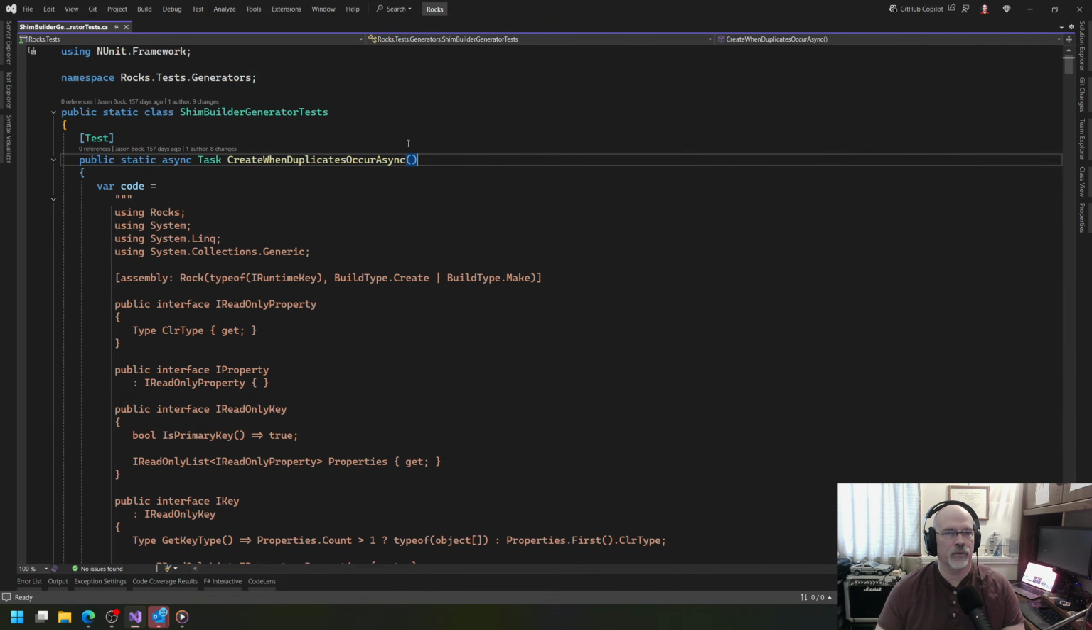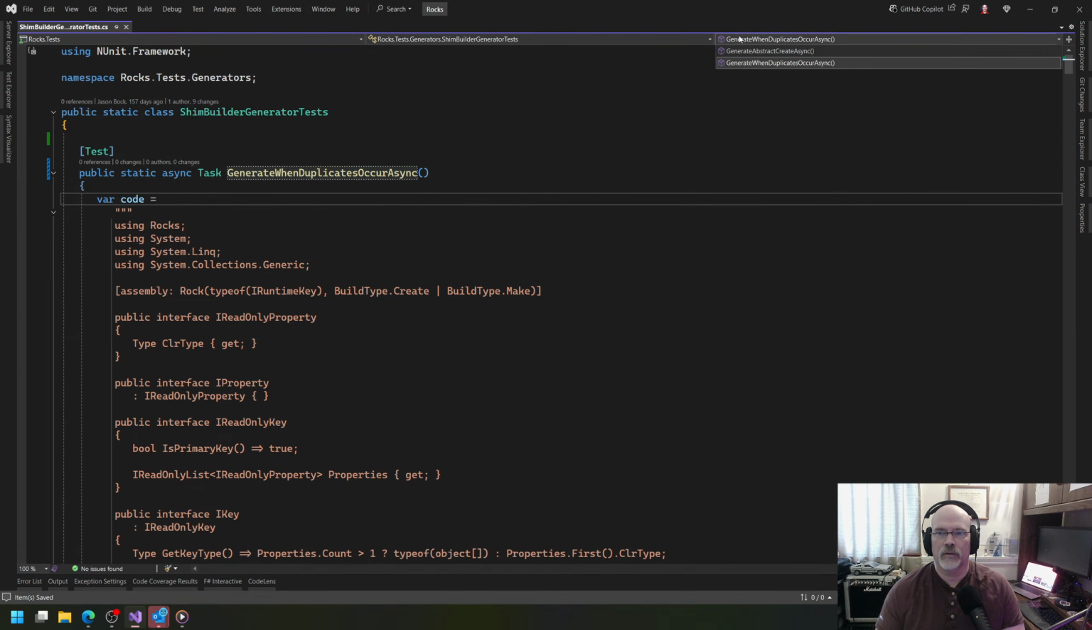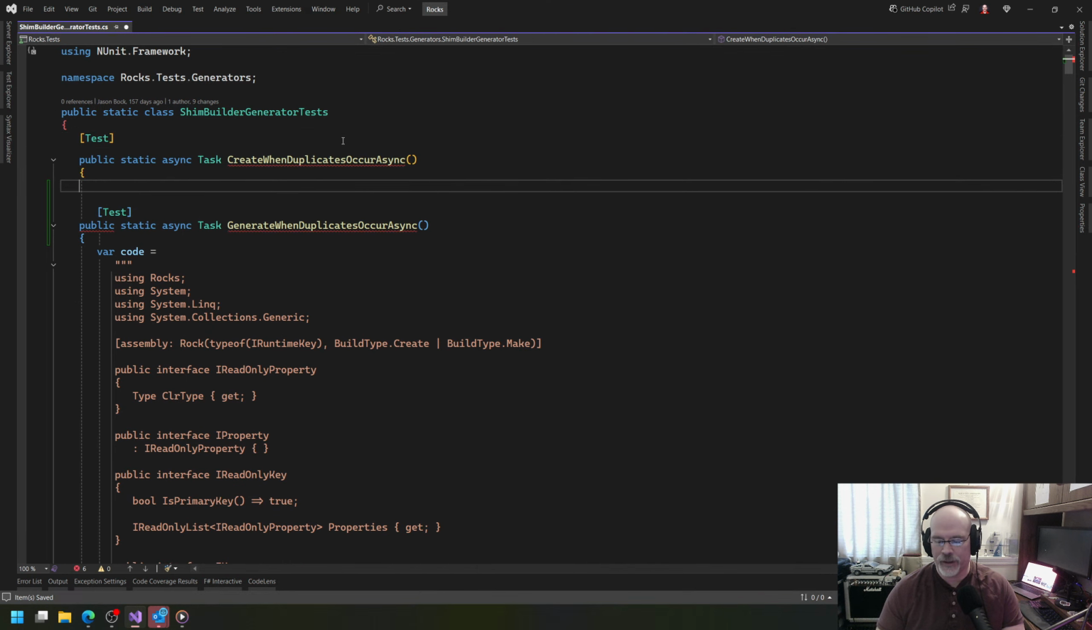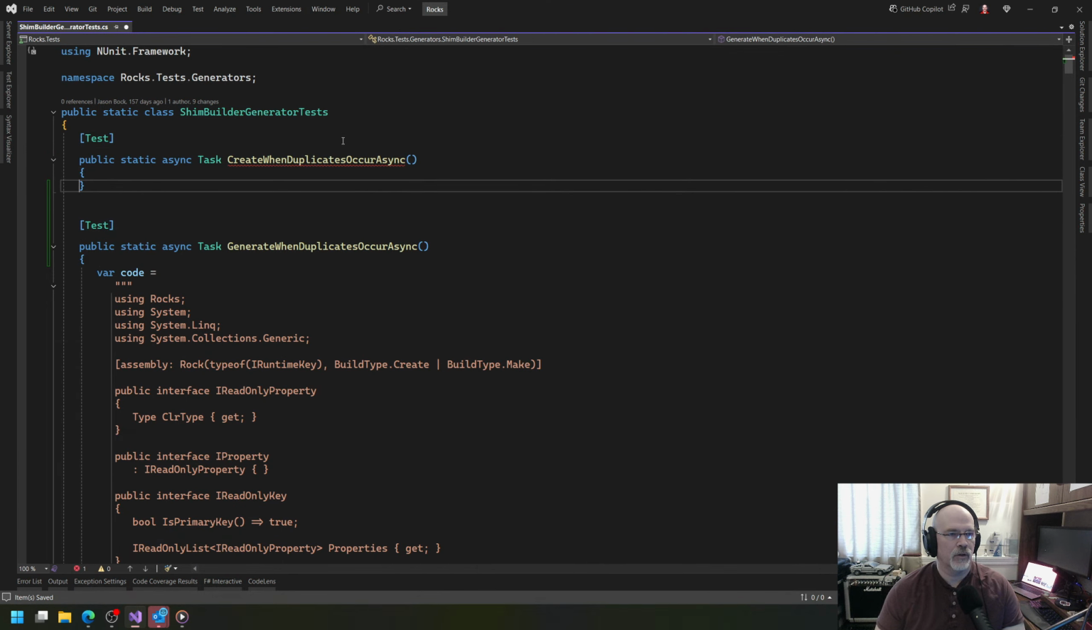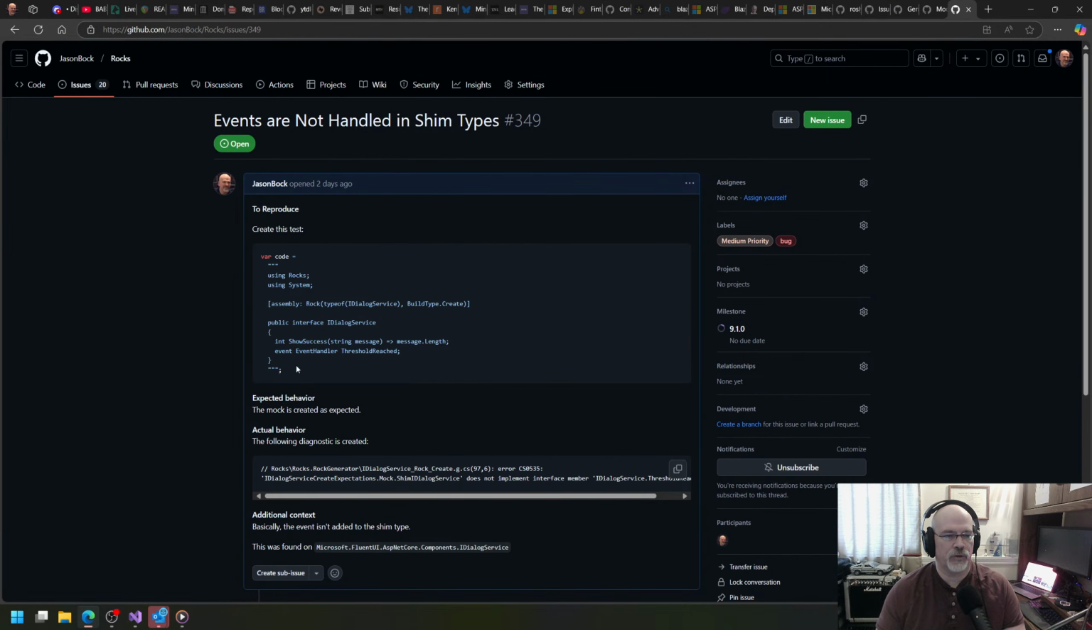So let's have that test here. And we're going to have, this should just be generate. Because there's a create and a make. That's what I'm doing all the time now on Rocks. So I'm like, I don't know why it did that. So we're going to say generate when events exist. And we'll grab this test code.